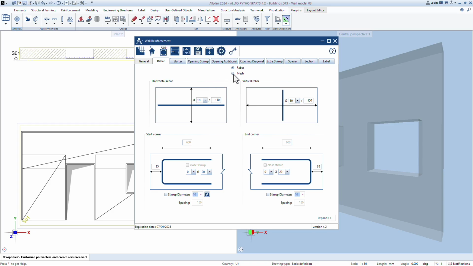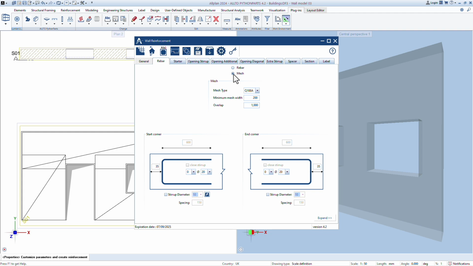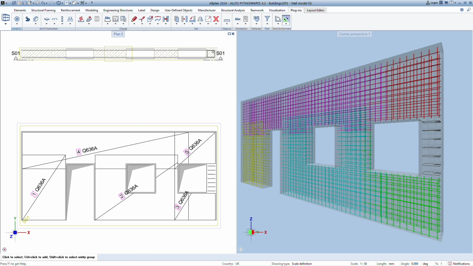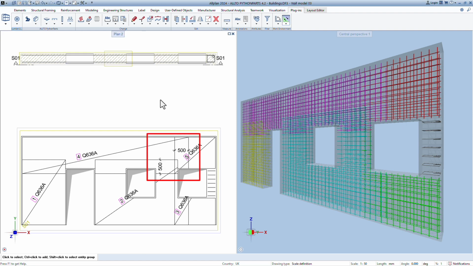Defining to create mesh. Select mesh type, input minimum mesh width and overlap length. No mesh at small area. Mesh overlap.